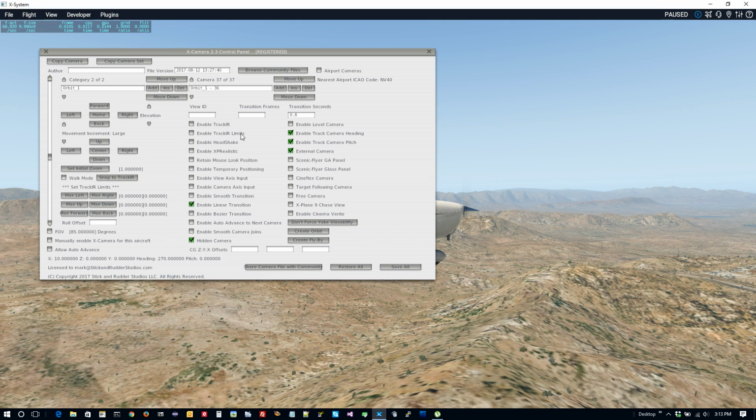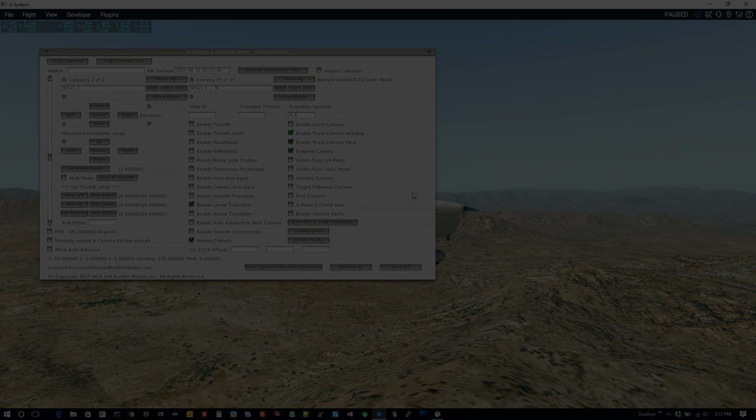So let's see, we've shown you AI planes and various new options that we've got, and I also want to show you a number of other features, things like being able to control the camera with the joystick.